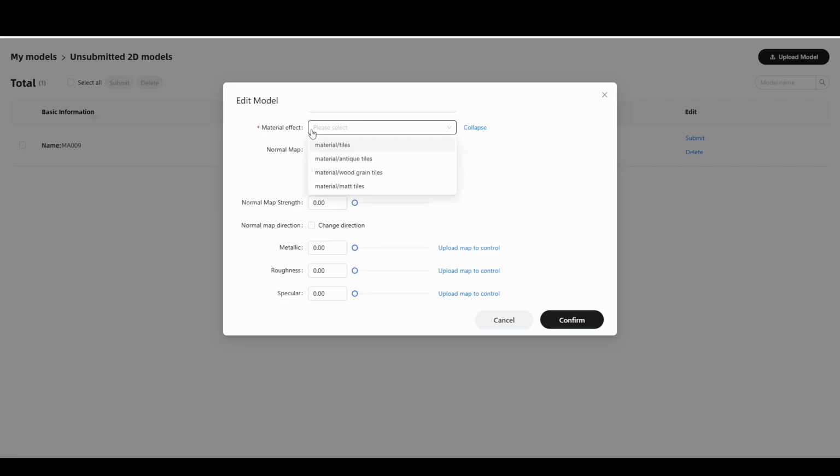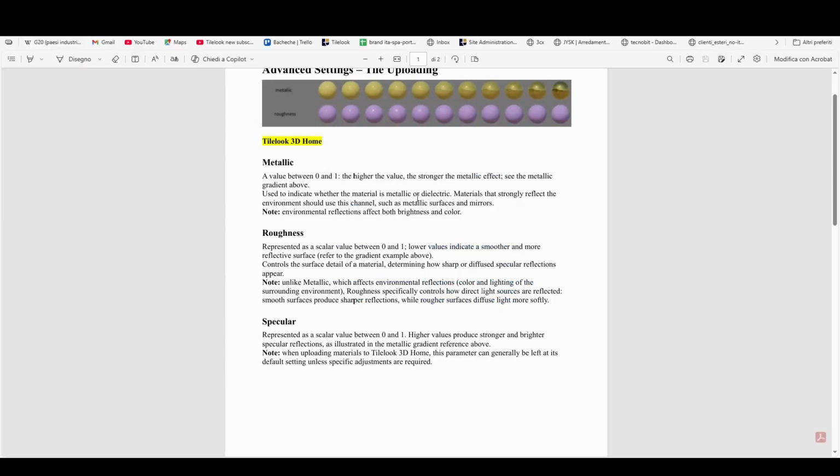If we select, for instance, a predefined effect such as a tile, the program automatically fills in the metallic, roughness, and specular values with default settings designed for that type of material. The metallic parameter takes values between 0 and 1, just like the other two. It is mainly used for metallic, chrome, or mirror-like surfaces, and only rarely needs to be changed for standard tiles and wall coverings. The surrounding environment, the color temperature of the lights, warmer or cooler, and the presence of reflections have a slight influence on the final result in terms of color and brightness of the material.